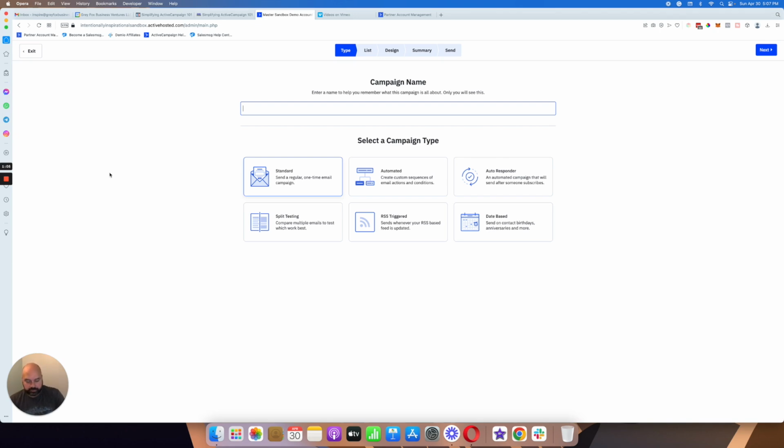So here's your first screen, and we saw this briefly in a previous video, but we're going to dig in a little bit deeper. As you see at the top, it's going to show you the 5 steps to putting together a campaign. It defaults with this regular campaign type.